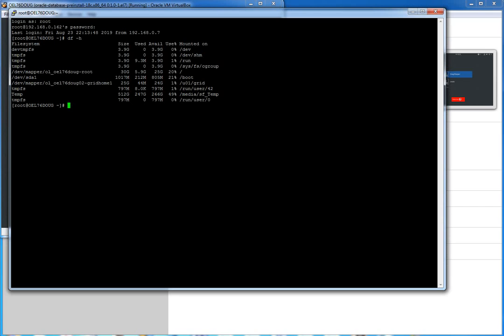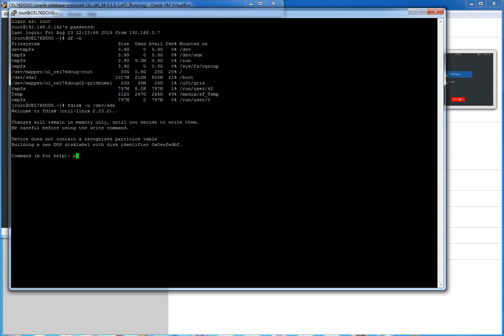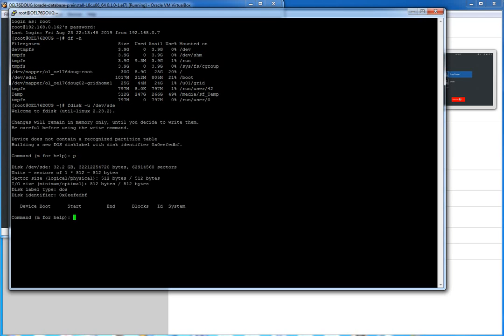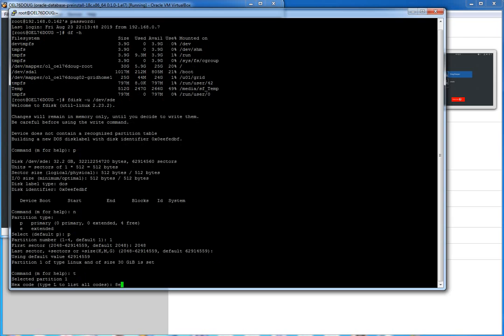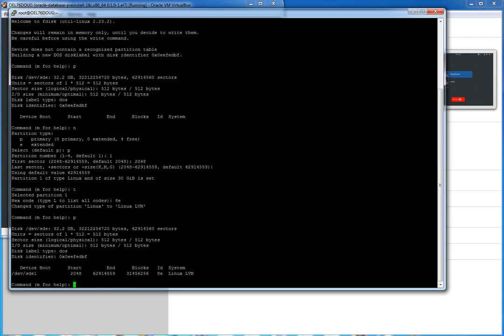We did df, so fdisk issue. There's nothing there. This is the one we want. So new primary 1, 2048, enter, type 8e, print, write.